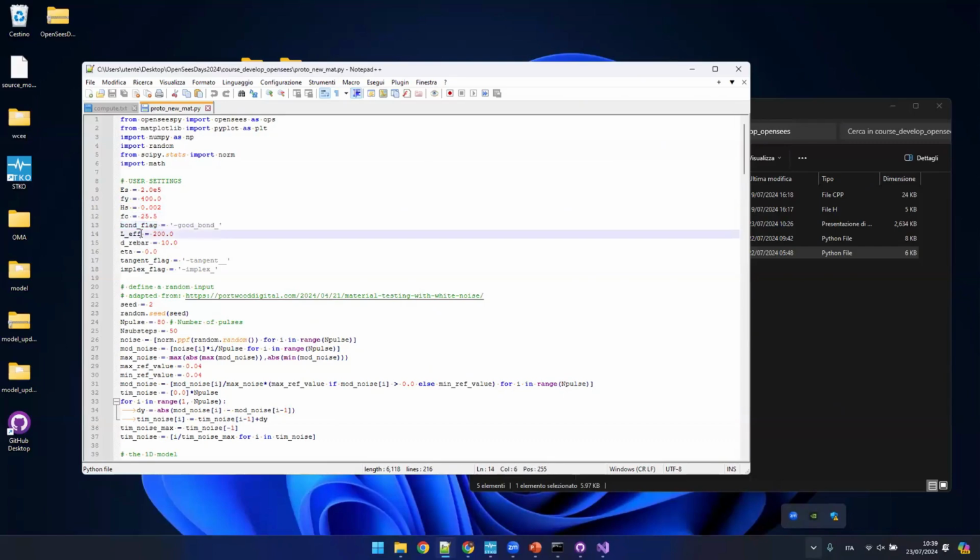I'm saying that the effective length, so the anchorage length, is 200 millimeters. The diameter of the rebar is 10. And I don't want these options, so that's why I put some things here, so they will not be recognized.